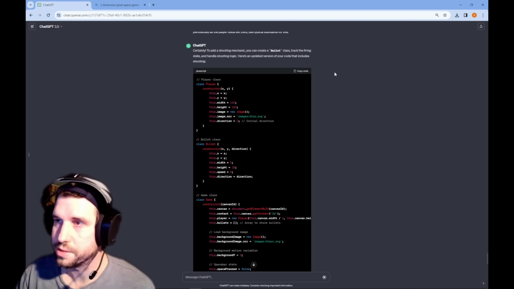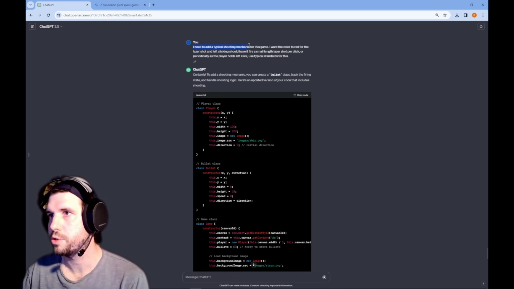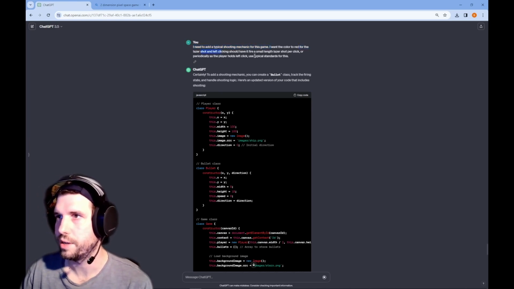Next I want to add some sort of way for the ship to shoot. So I just asked it to simply add some sort of shooting mechanic. I said, I need to add some typical shooting mechanic for this game. I want it to be colored red for the laser shot, and I want them to be relatively short.